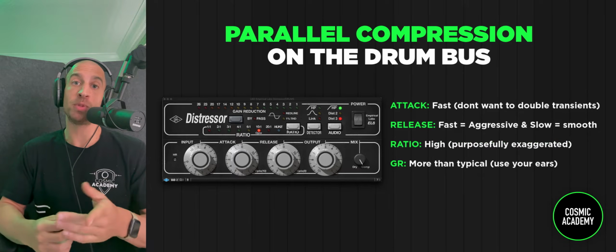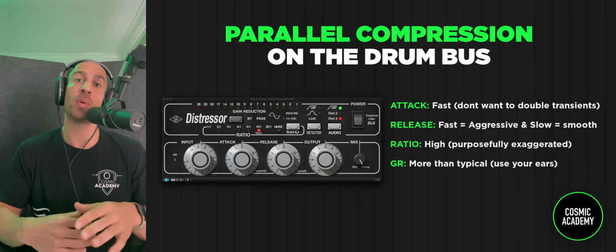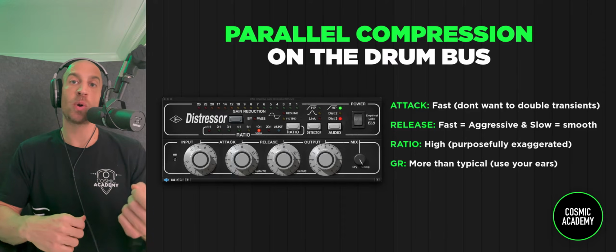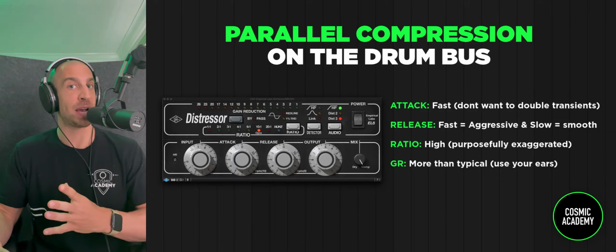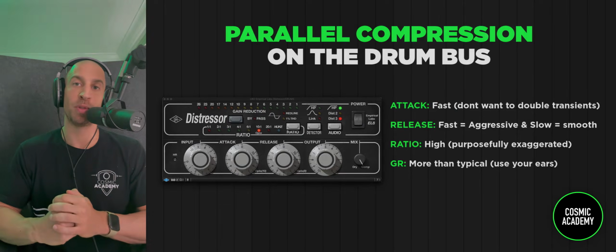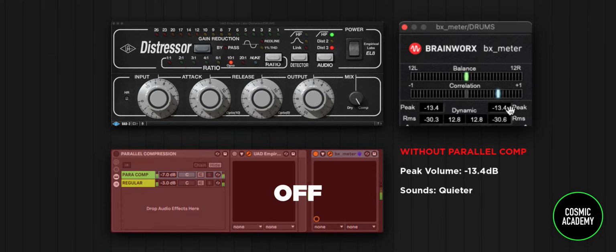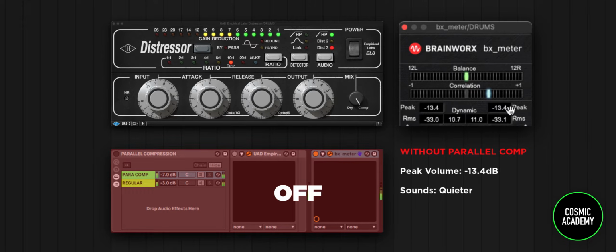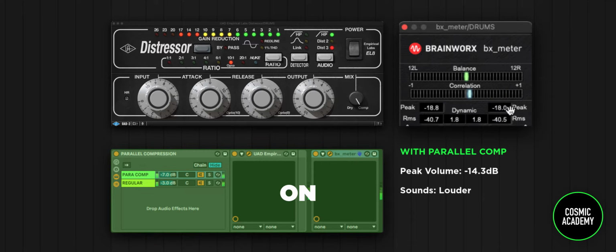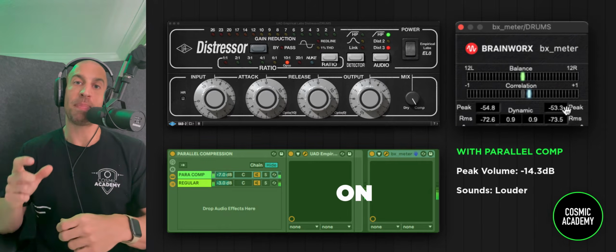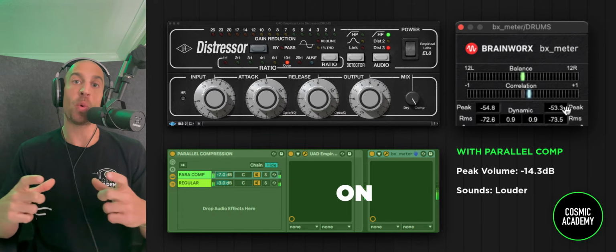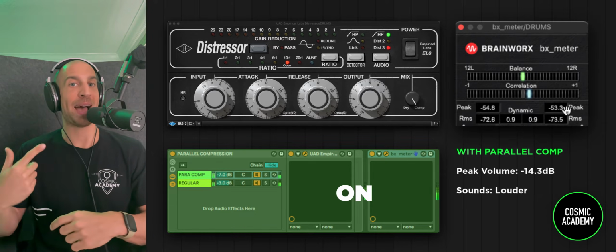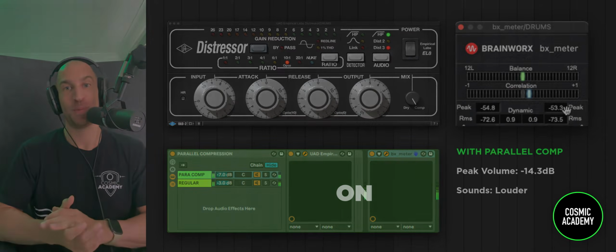Now, because we're doing it on the drums, you want to make sure you use a very fast attack time so that we're not doubling transients. The release is going to be more of a flavor knob. Faster release is more aggressive, slower release will be a little bit more smoother. Also notice the metering. The parallel compressed version is technically quieter on our peak volume meter, but it sounds louder. That is pretty cool.